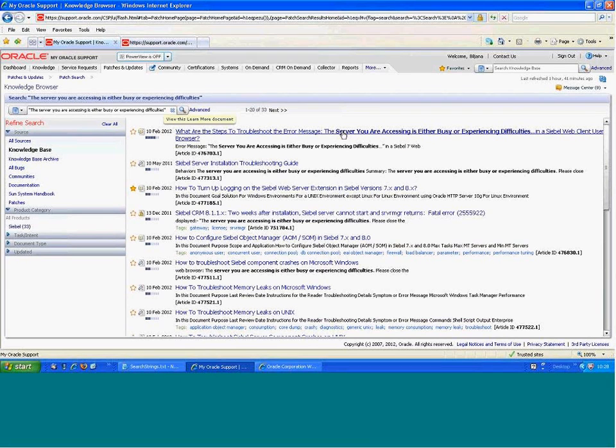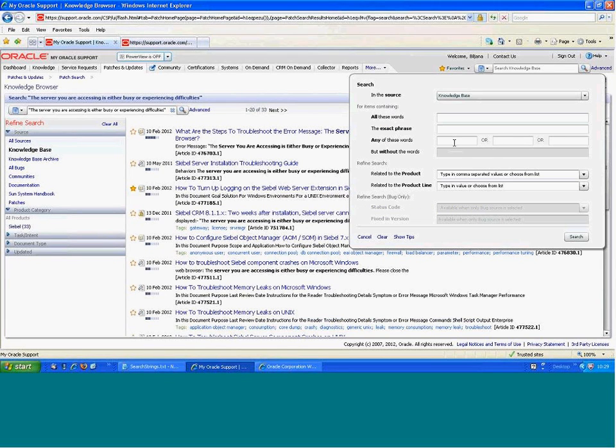And you see this document: what are the steps to troubleshoot the error message "Server you're accessing is either busy". Use the "all these words" option as well.